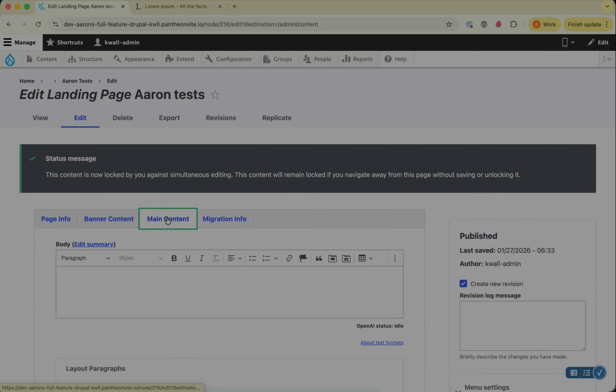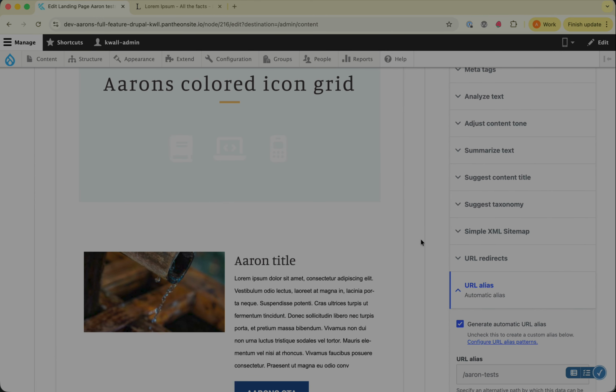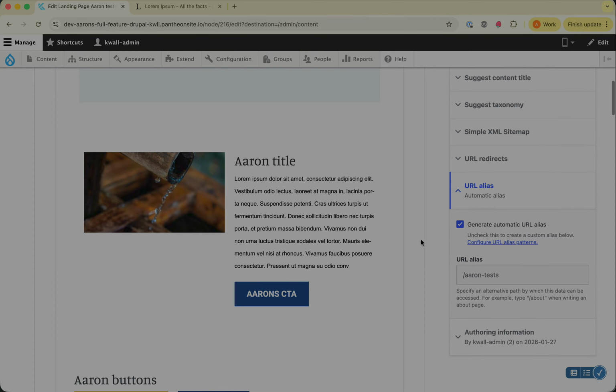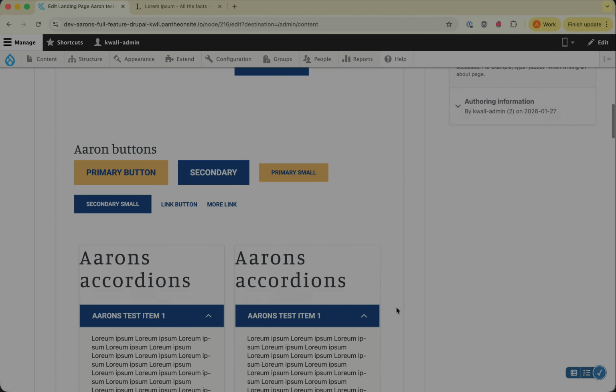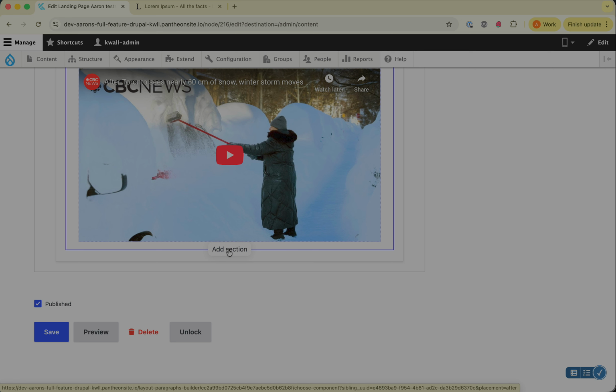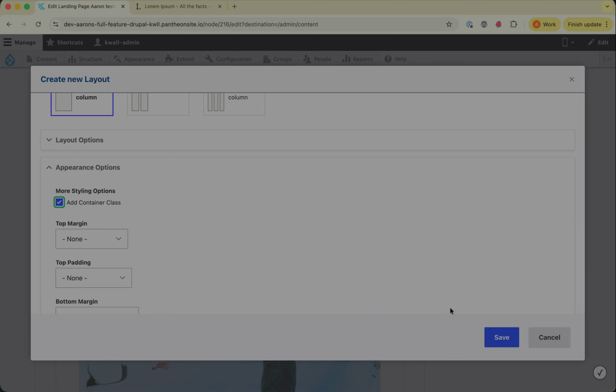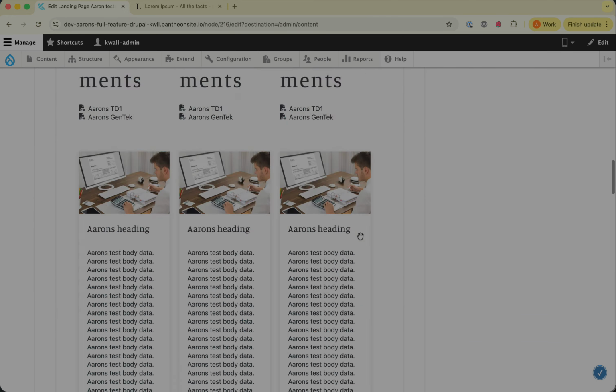From here, we're going to click on Main Content, which is where our layout paragraphs live, where all of our components exist. You can see that we have a list of existing sections and their associated components. So we're going to go ahead and click Add Section. From here, I'm going to keep it as one column. I'm going to go ahead and put it in a container class and click Save.